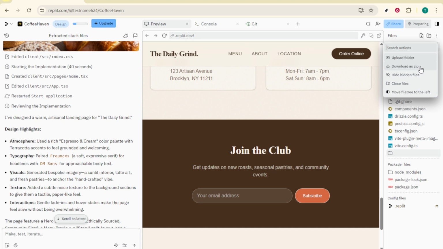A quick note about what's included. The zip contains the files and folders shown in your Files section. Certain environment variables managed by Replit's built-in secrets tool aren't part of your file tree, so they won't be included unless you've explicitly saved them in a file. If your project contains sensitive data inside regular files, that content will be in the zip, so review before sharing.